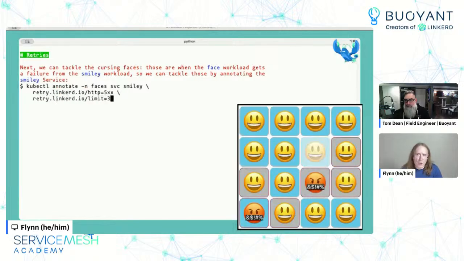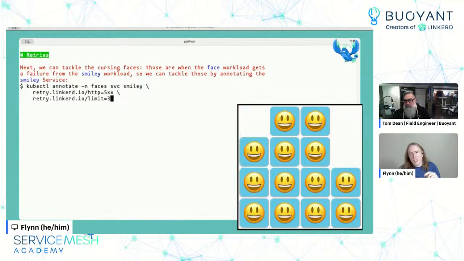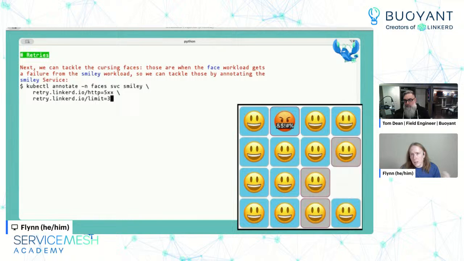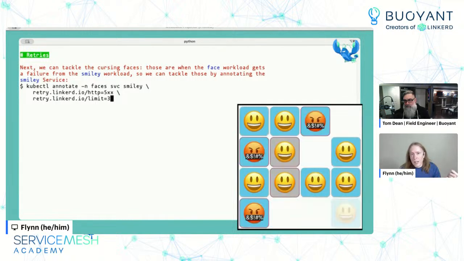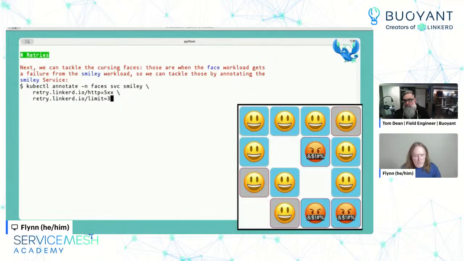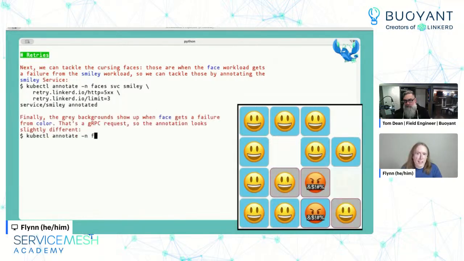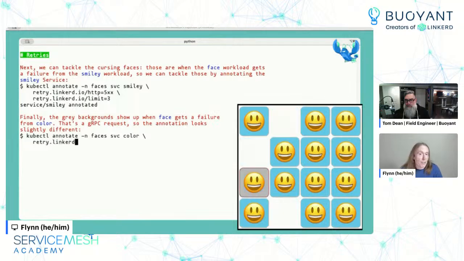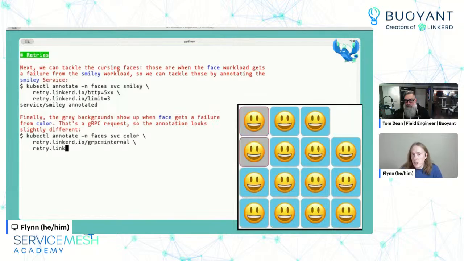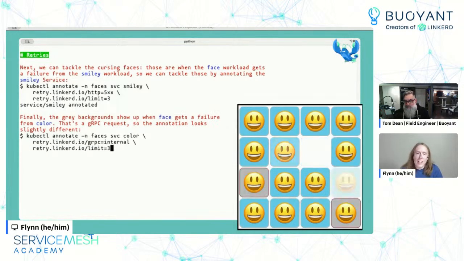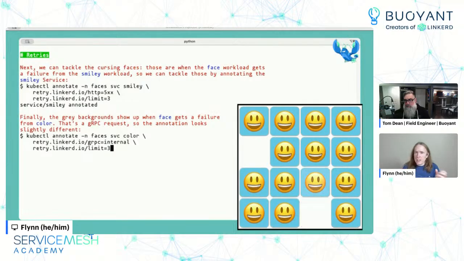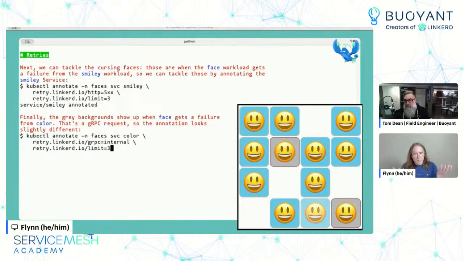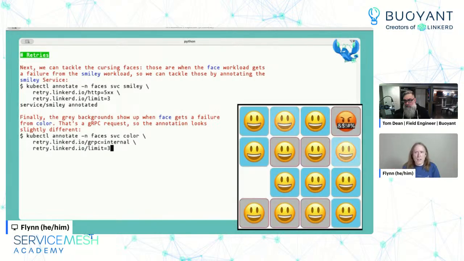Next up, let's go after the cursing faces. The cursing face shows up when the face workload gets an error from the smiley workload. So we're going to do exactly the same thing and annotate smiley for retries. I should also point out that we're not limited to annotating services. We can annotate HTTP routes, for example, and we can make much finer grained decisions, although we're not going to show that in this demo. But there we go. Lots of grinning faces. This is a good thing.